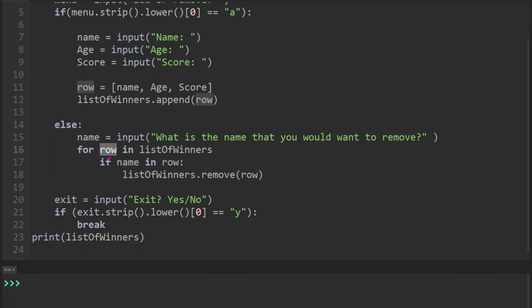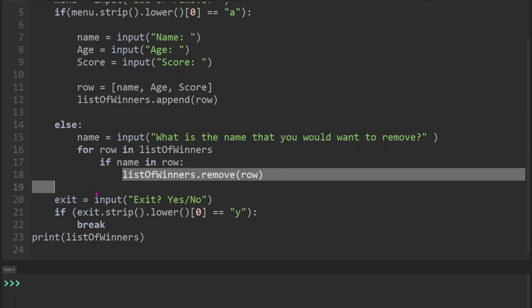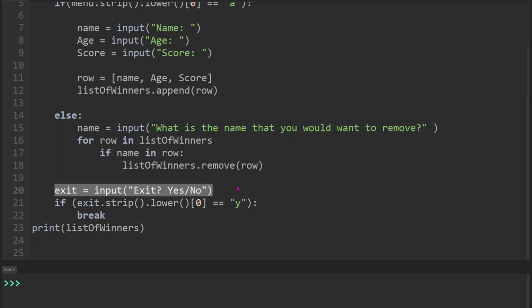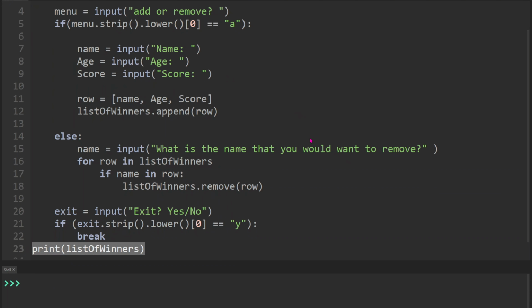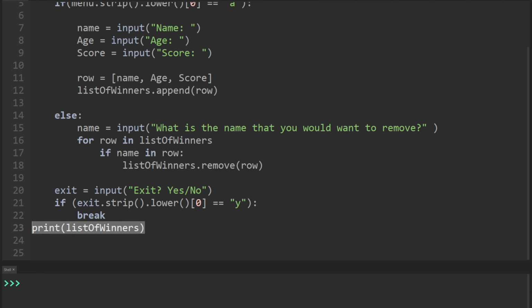So then we say if it's there, then just remove it, and then we carry on, and then we'll just ask the user if they want to exit. If they want to exit, it'll exit, and then it'll print. If not, it'll carry on back to the top. That's basically it. It's a bit of a mouthful, but it's not too hard.